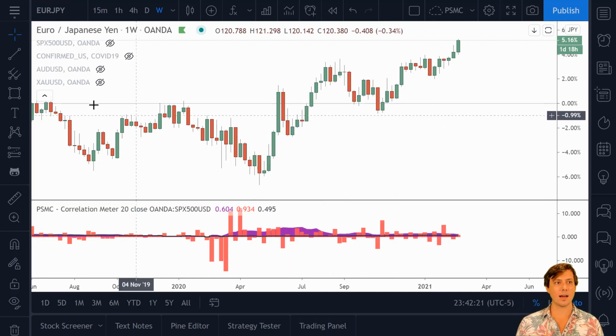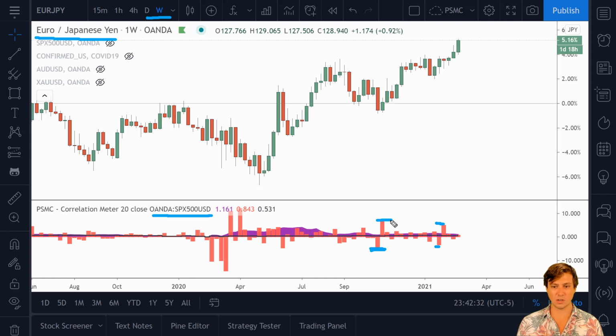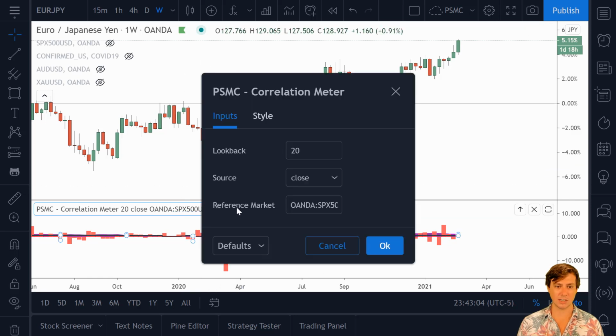So right now I have the Euro-Yen weekly chart up on my TradingView charts. The script is drawing these red lines here. These red bars are the S&P 500 closes. So if it closes positive, that means the S&P 500 closed higher. And if it closes negative, that means it closed lower. And by closes, I mean percentage gains. So each bar on this indicator box here represents the percentage change from the previous bar on the S&P 500, but we can change this to whatever we want.